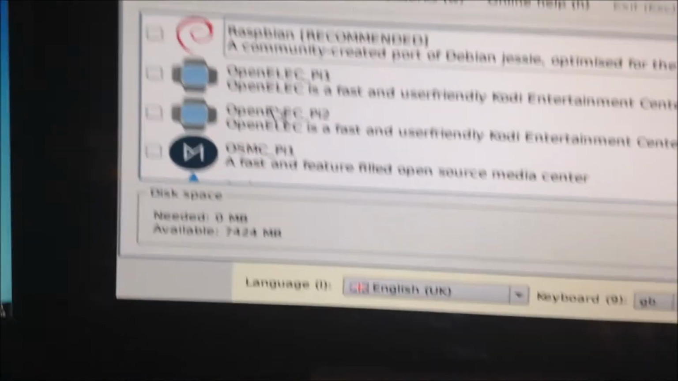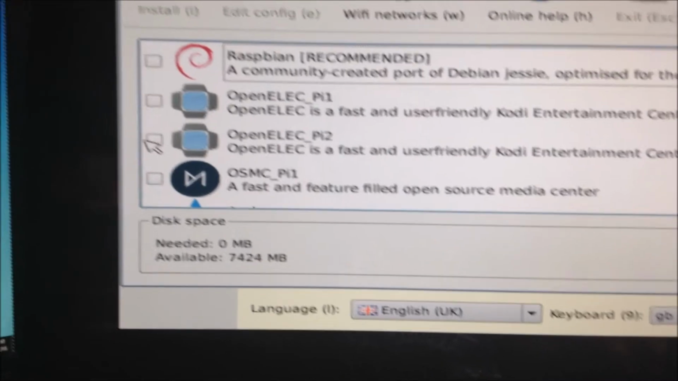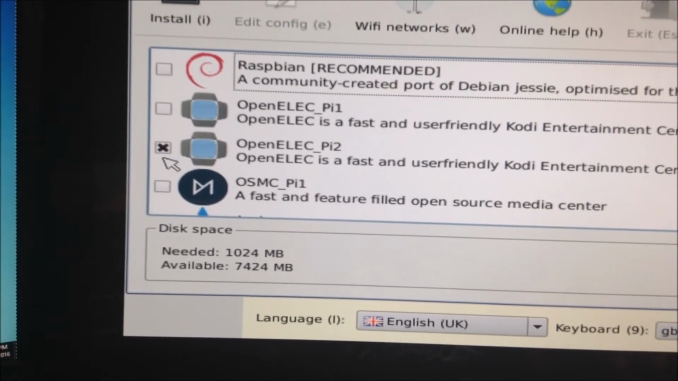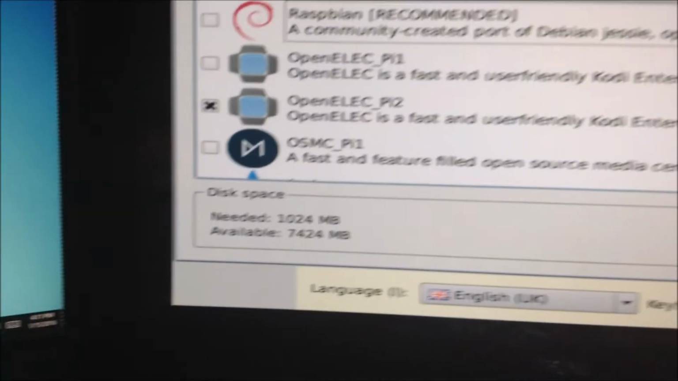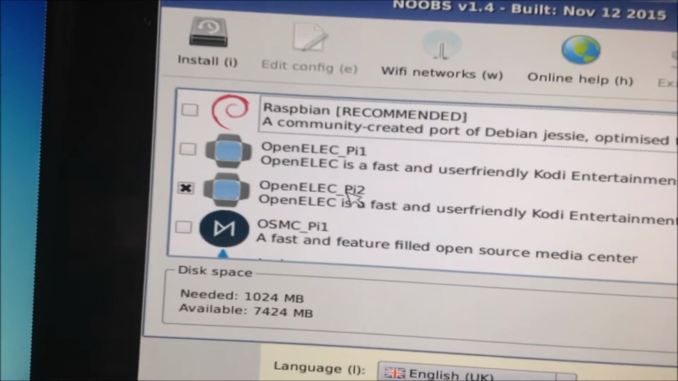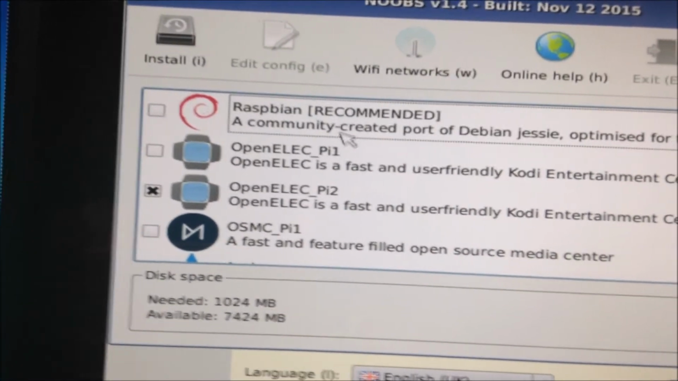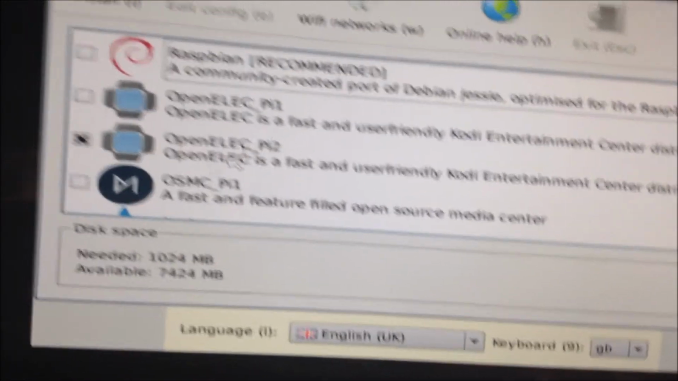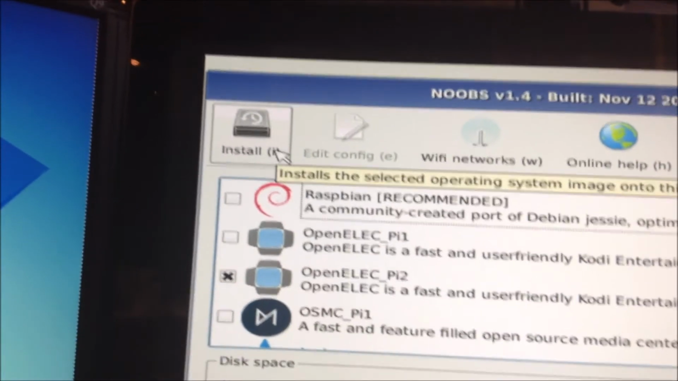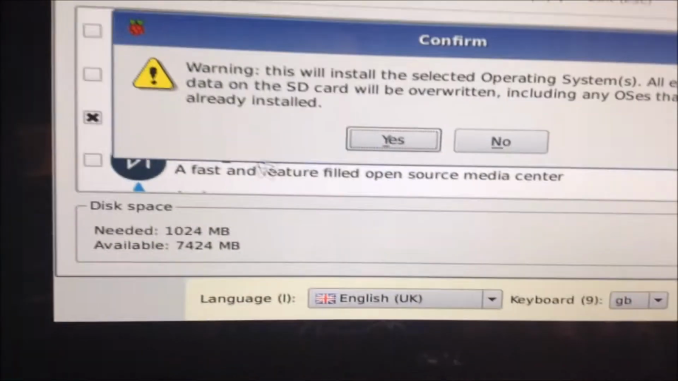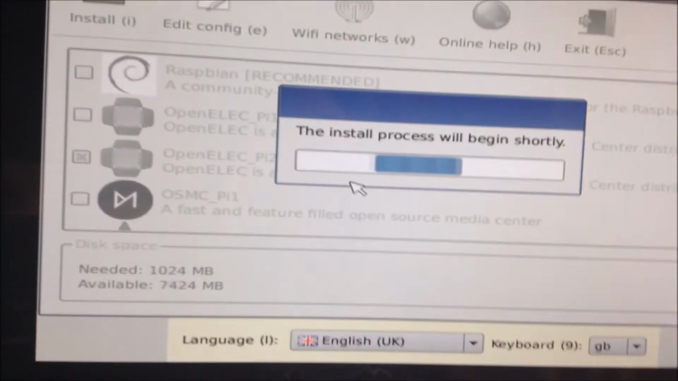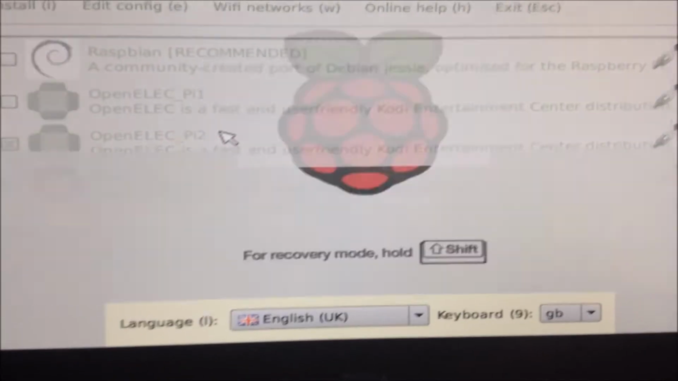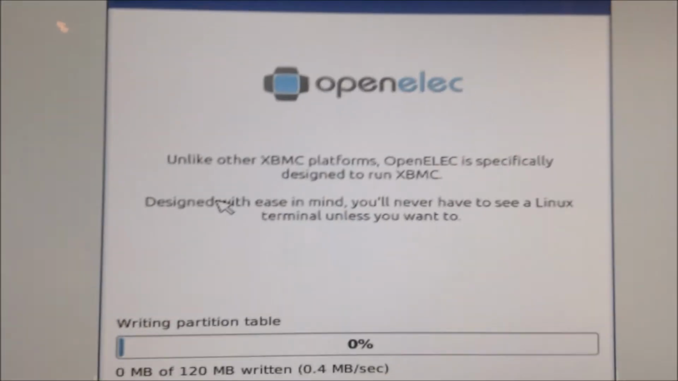You're going to want to click Open ELEC, or just check, press the X in the box. Okay, and then make sure it says Pi 2, because if it says Pi 1, it might not work with your Raspberry Pi. Then you click Install. And then yes. And it says the install process will begin shortly.